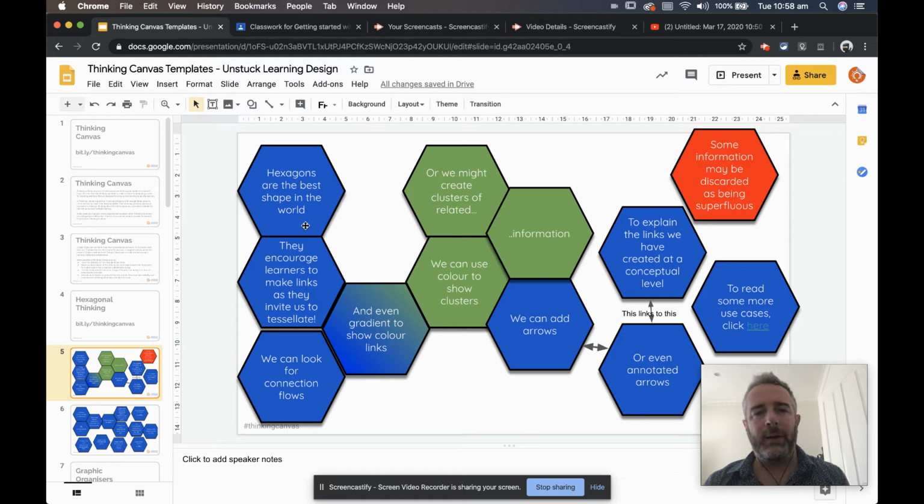So hexagons are amazing. They're the best shape in the world because they really promote tessellation. So you kind of want to look for connections. So one of the things I would do is to build some kind of information around a central question to really get the students to develop an understanding and to explore and to create links and connections and groups to show their thinking and to demonstrate what it looks like.